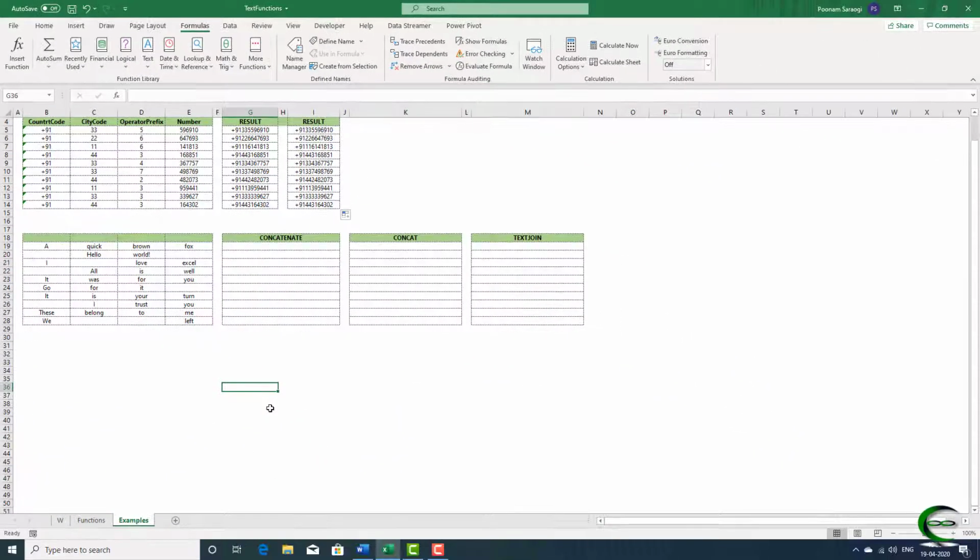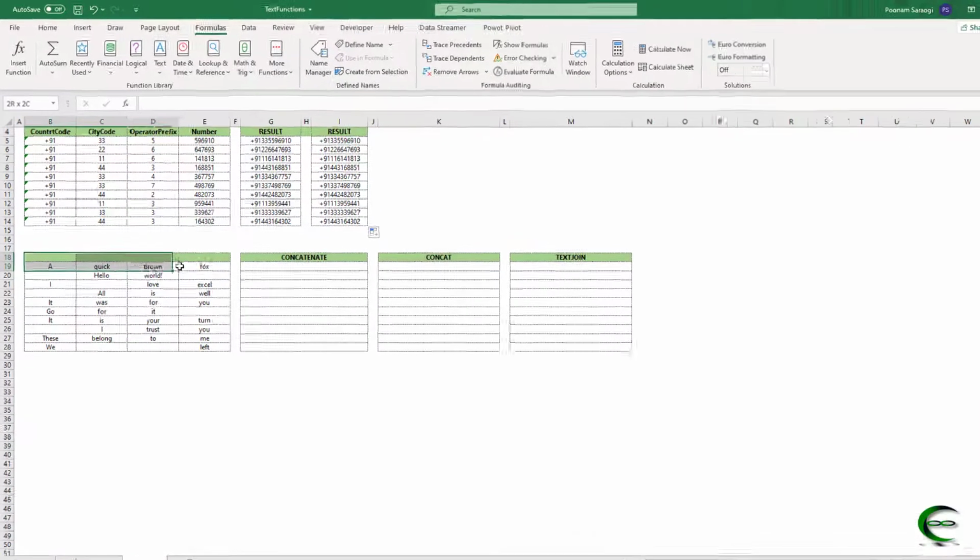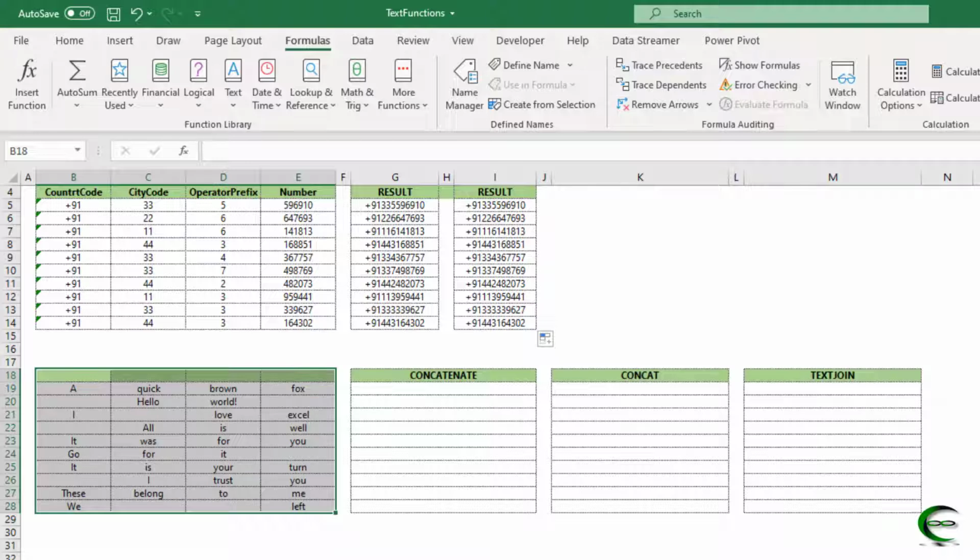We will understand this in more detail in the second example. In this example I have created one table with individual words, and we will create a complete sentence by joining these words. These are 2-word, 3-word and 4-word sentences, but some cells are blank, which will create blank space in the sentence. So first let's create with CONCATENATE.